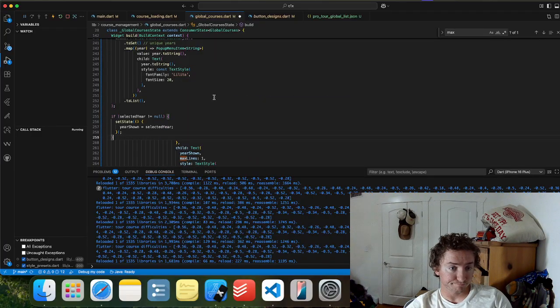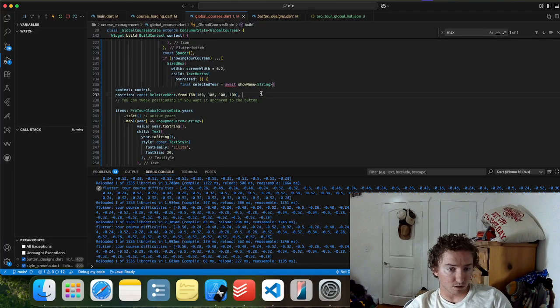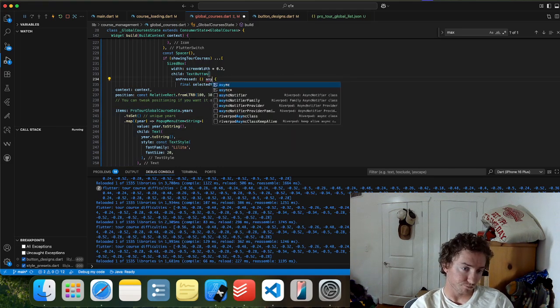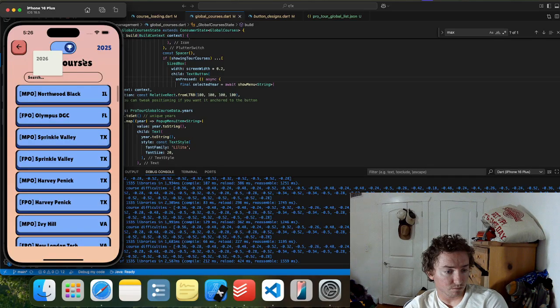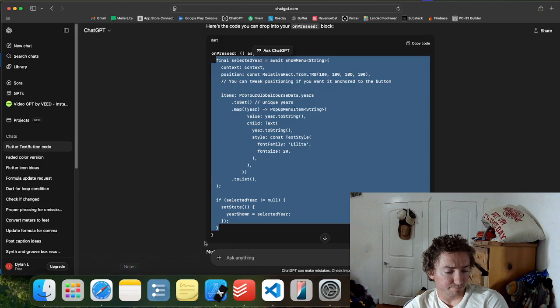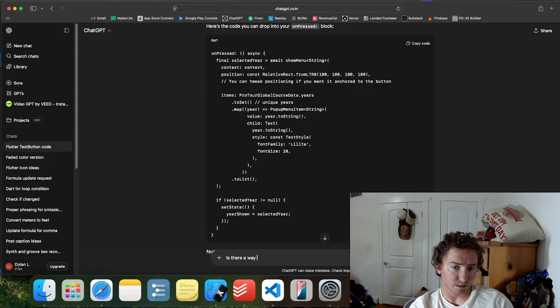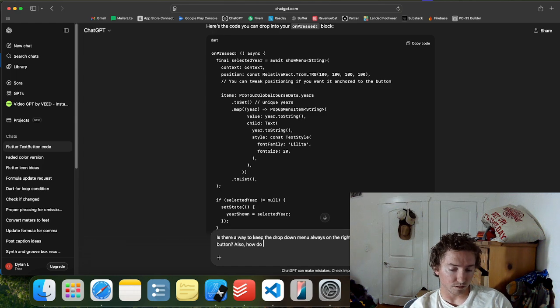Give this a try. Oh, error. Wait. Okay. Is there a way to keep the drop down on the screen underneath the button? Also, how do I customize its appearance?